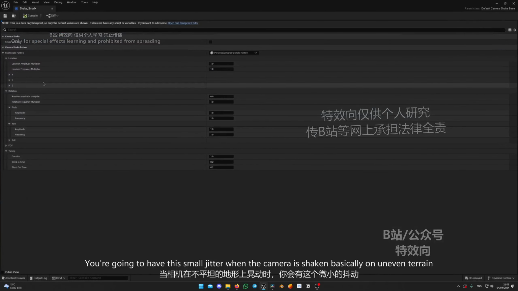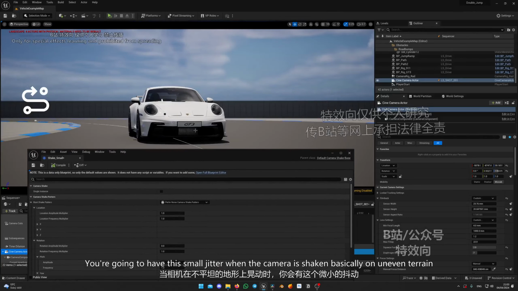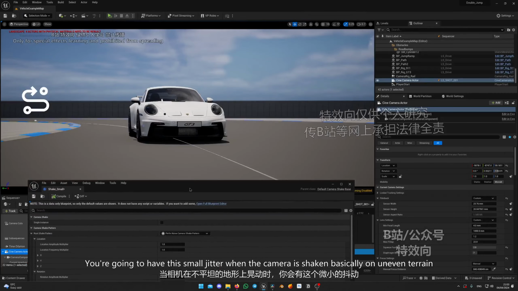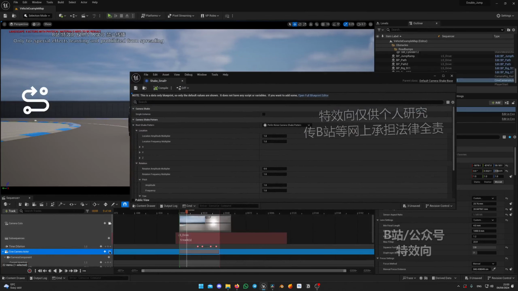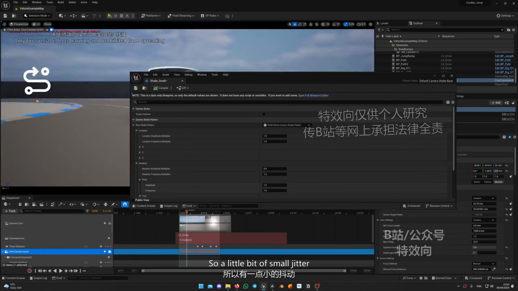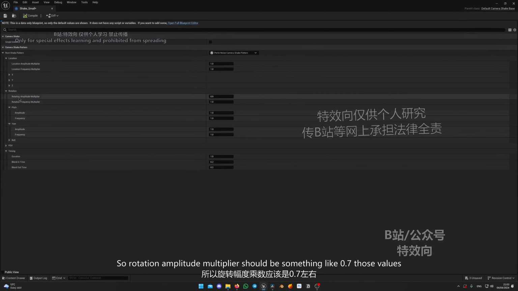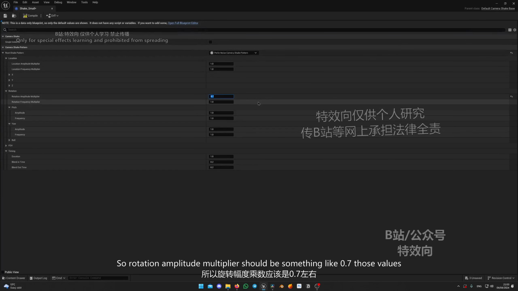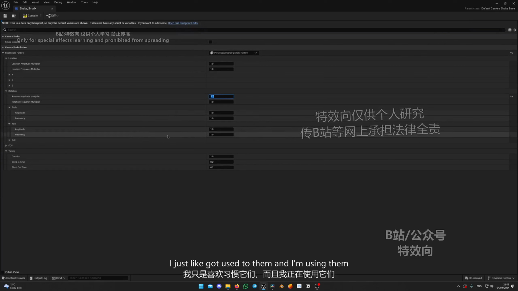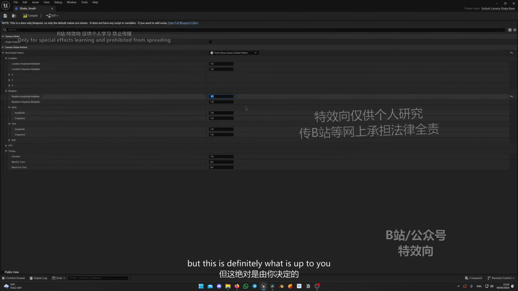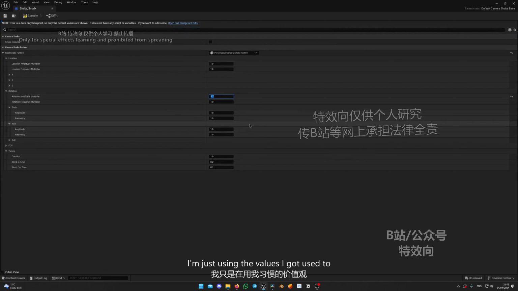So what you're going to have is this small jitter when the camera is shaken, basically on uneven terrain, and it will be just doing like that, so a little bit of small jitter. For that, we are going to use the pitch. So rotation amplitude multiplier should be something like 0.7. Those values, I just got used to them and I'm using them. So you can play around and experiment with those values, but this is definitely up to you. I'm just using the values I got used to.